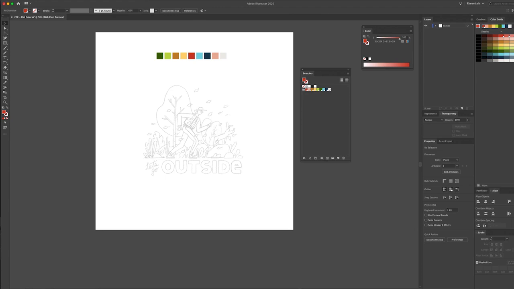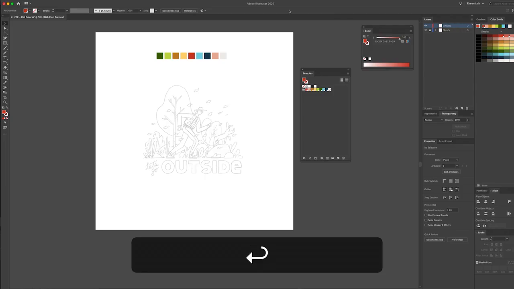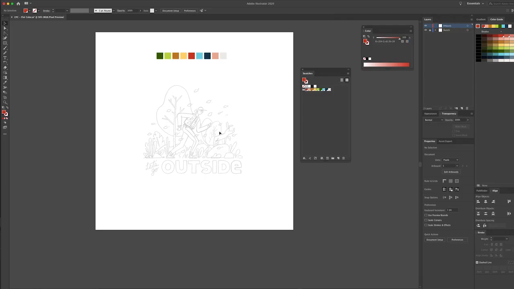And then I'm going to lock this layer. Now I'm going to make a new layer on top, and I'm going to call it artwork. And this will be the layer that we work on here.